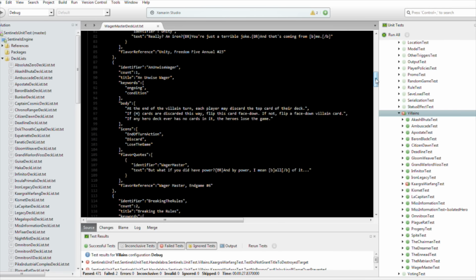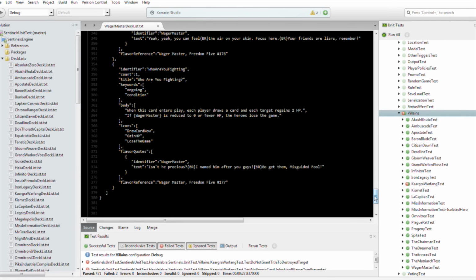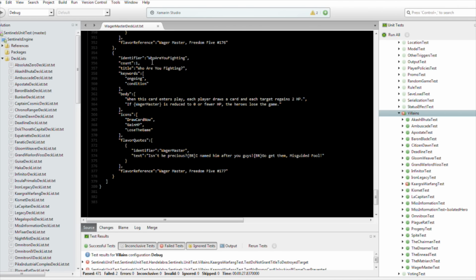So each card is represented here, and I'll just focus on this one for now. The card, Who Are You Fighting? Every card has an identifier, and the identifier is only ever used in the code. You never see that in game. It's basically just a way to make sure that the system always refers to the same card and has some unique way of referring to it. A lot of systems use numbers instead of words, but because we actually have titles to go on, we use those instead. The count is how many of those cards are in the deck.